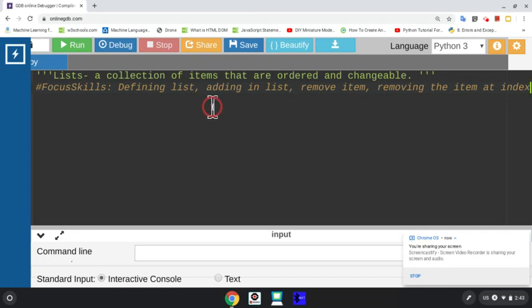We're going to learn how to add an item to a list, how to remove an item by finding the item with a specific value, or removing the item at a specific index. So this is what we're going to do.